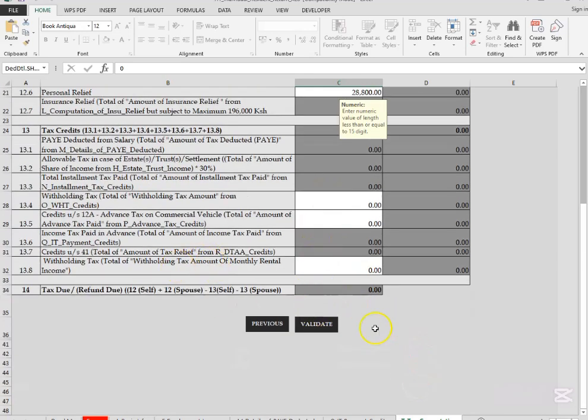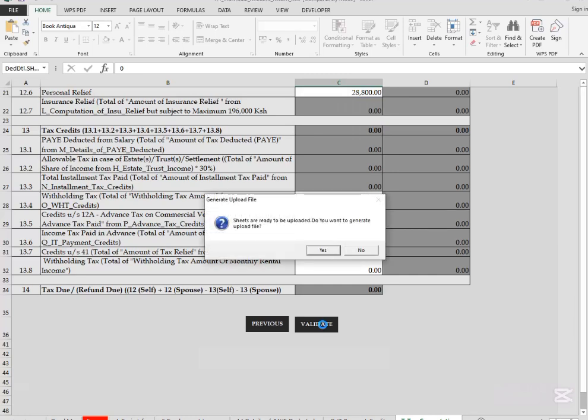So I'm going to show you how to validate your data. Just click on this button and wait for it to load. It will answer that the sheet is ready to be uploaded. Do you want to generate the upload file? Then you say yes.